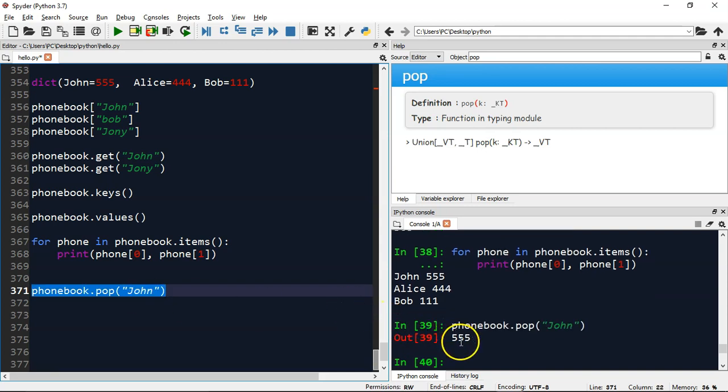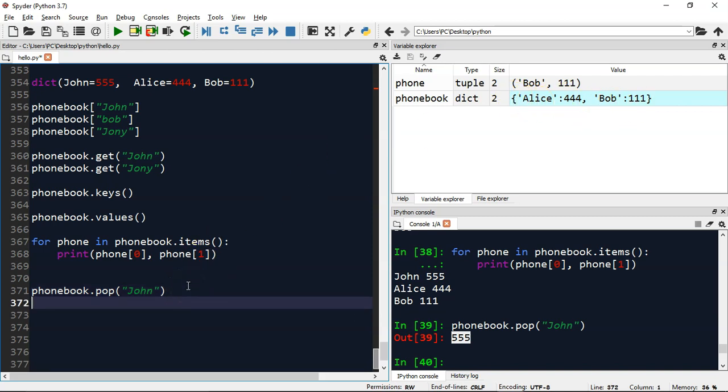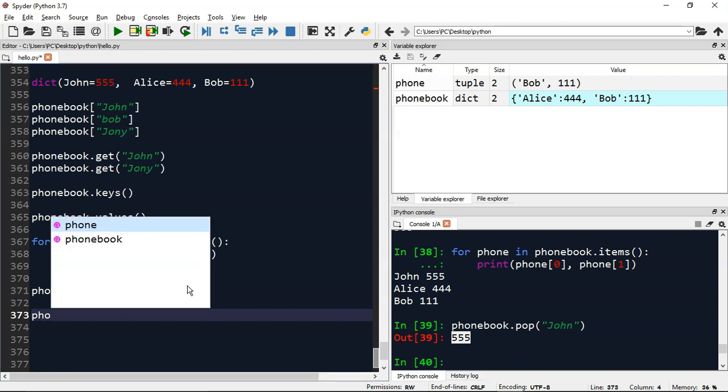So it has written 555, and if I just try to execute the phone book again, you can even verify from here that John doesn't exist now. I have just Alice and Bob's phone numbers only. Let's say I want to add John's phone number again.